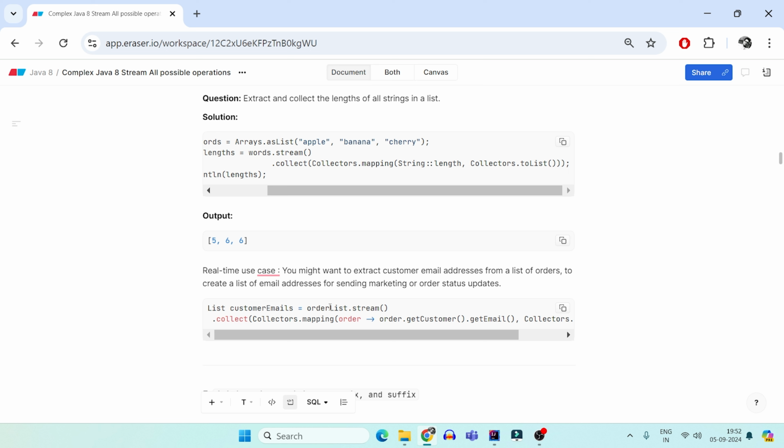So if I have 15 orders for the month of September, I would have 15 customers. Maybe repeating, may not be repeating. And all those customers would have some email ID attached. So I want that email ID also. So I could have opened the stream on the list of orders I have, and during collecting, I will not collect the whole order object. Rather, I will fetch the customer who has placed that particular order, will fetch the email ID of that customer, and then will collect them to the list.